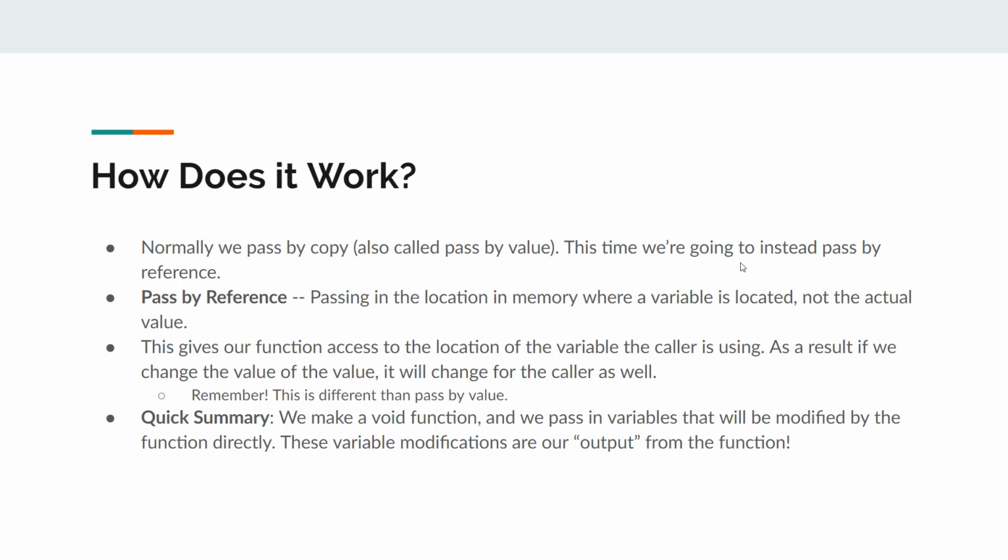Now remember, this is different than pass by value. So we're not making a copy. If you do the change inside the function, it will change in the main part of your program. So you've got to make sure that this is what you actually want.